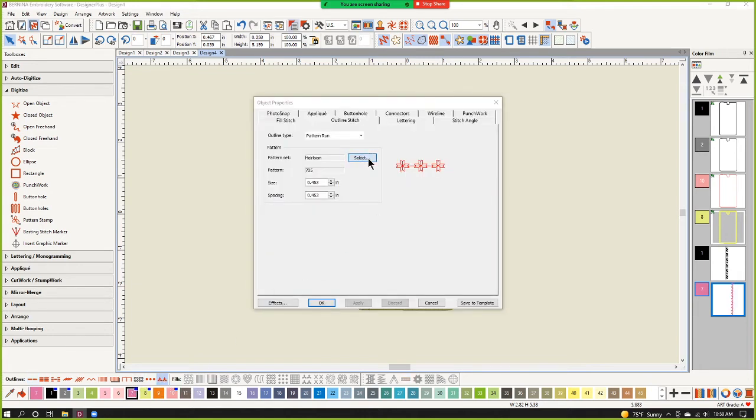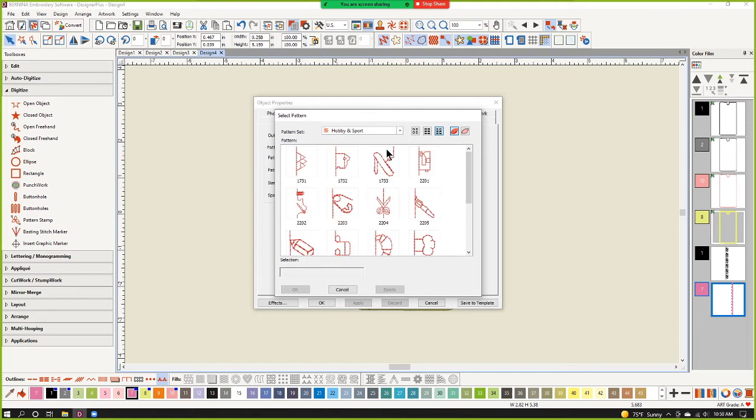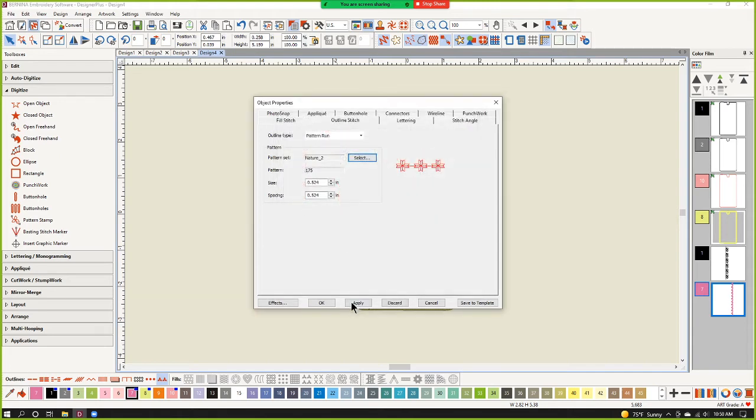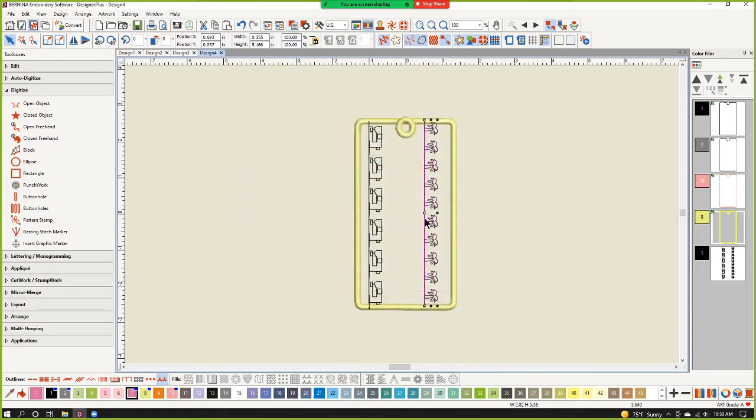Right click on pattern run. Let's go to Nature 2. Nature 2 is new. We can have some palm trees. So I want to sew in some palm trees.